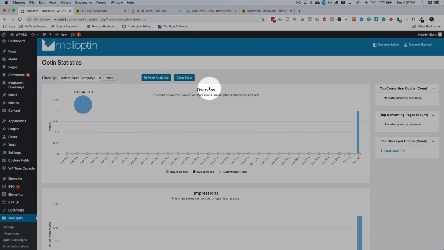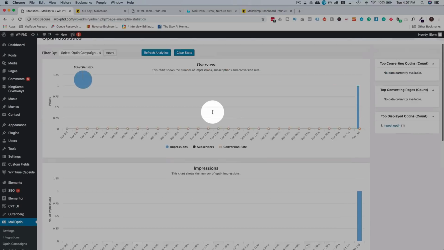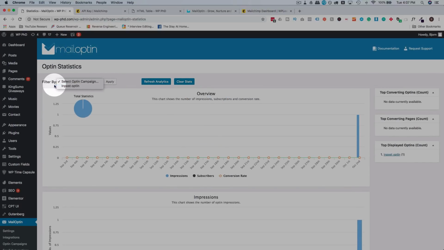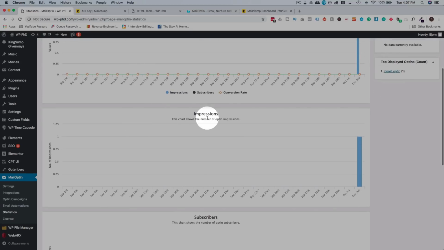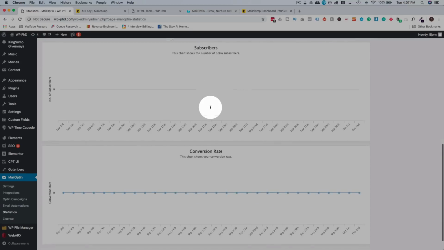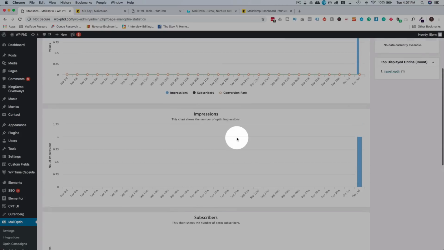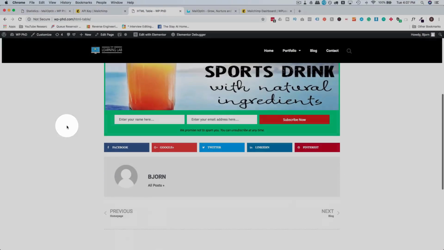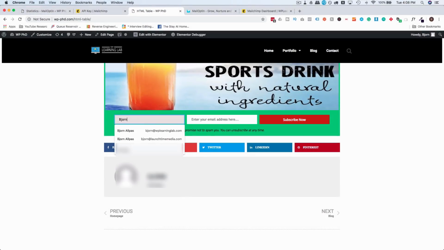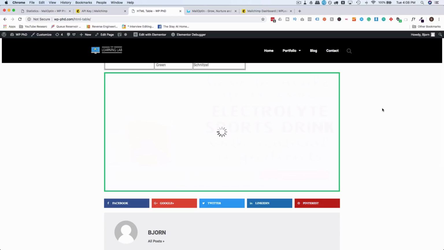And it shows you an overview of all your opt-ins. Actually, you can filter by opt-in up here. So if you have just select opt-in campaign, then it shows all of them, but you can select individual ones and see just those stats. There's impressions, subscribers, and conversion rate. So if we fill this thing out right now, we should register a subscription and a conversion.